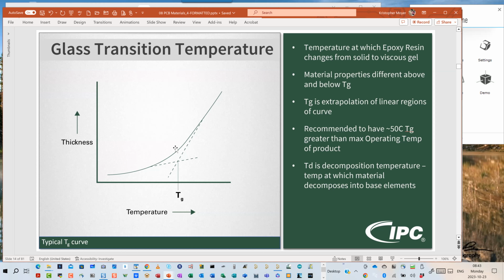This is where the material starts changing properties or going into its phase change, right? At this point right here, I am changing from a solid into the liquid state. And when I start going through the phase change, my material properties become very non-linear. If I take the two linear regions and I extrapolate their linear behavior, the point where the two linear extrapolations cross, this is what we will define as glass transition temperature, or T sub G.